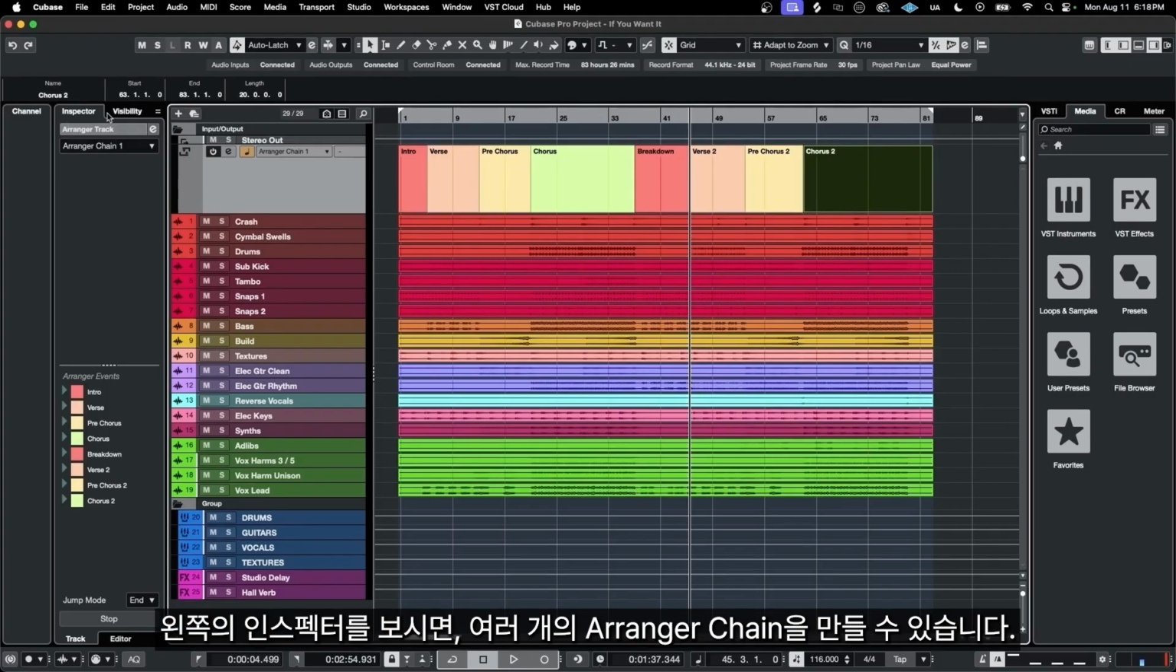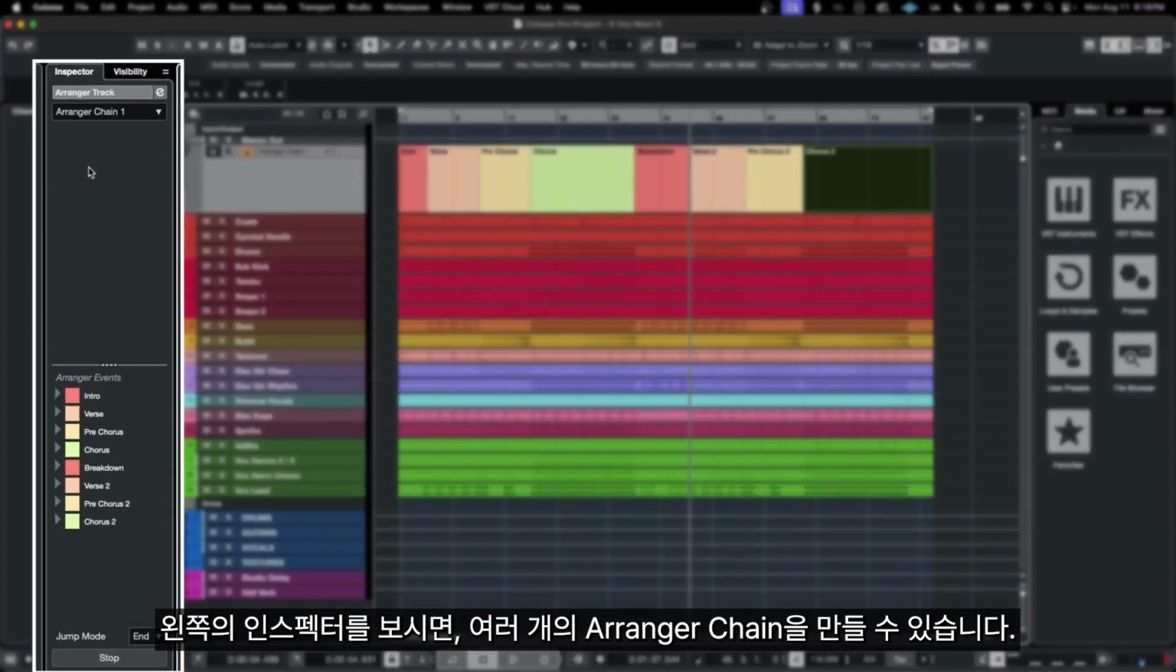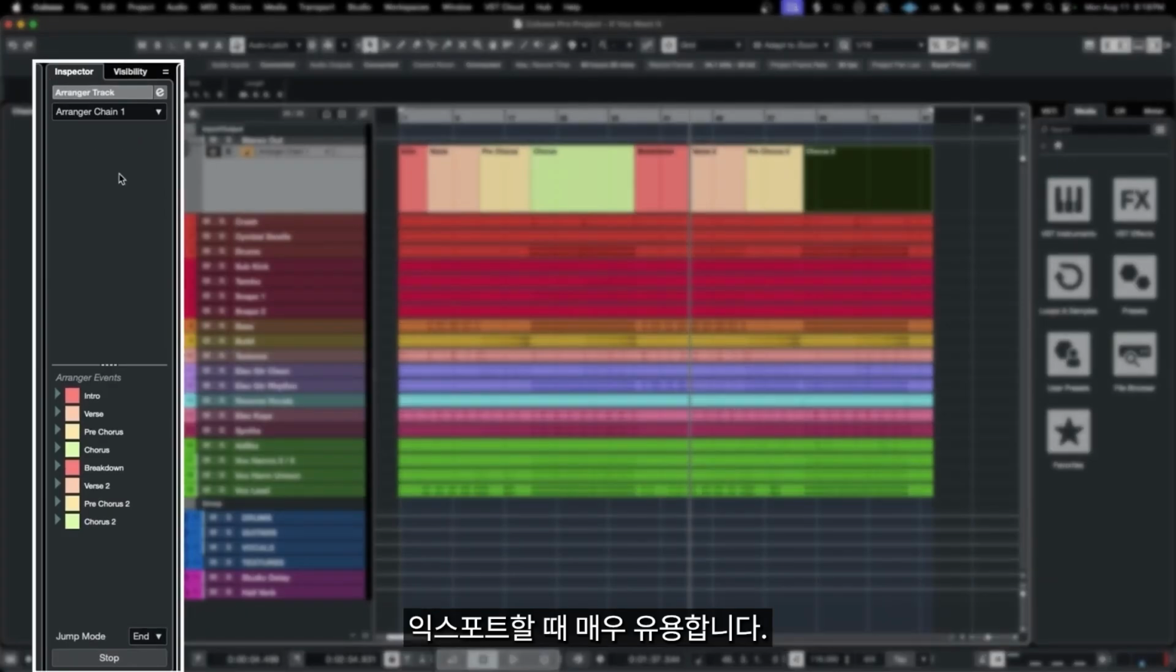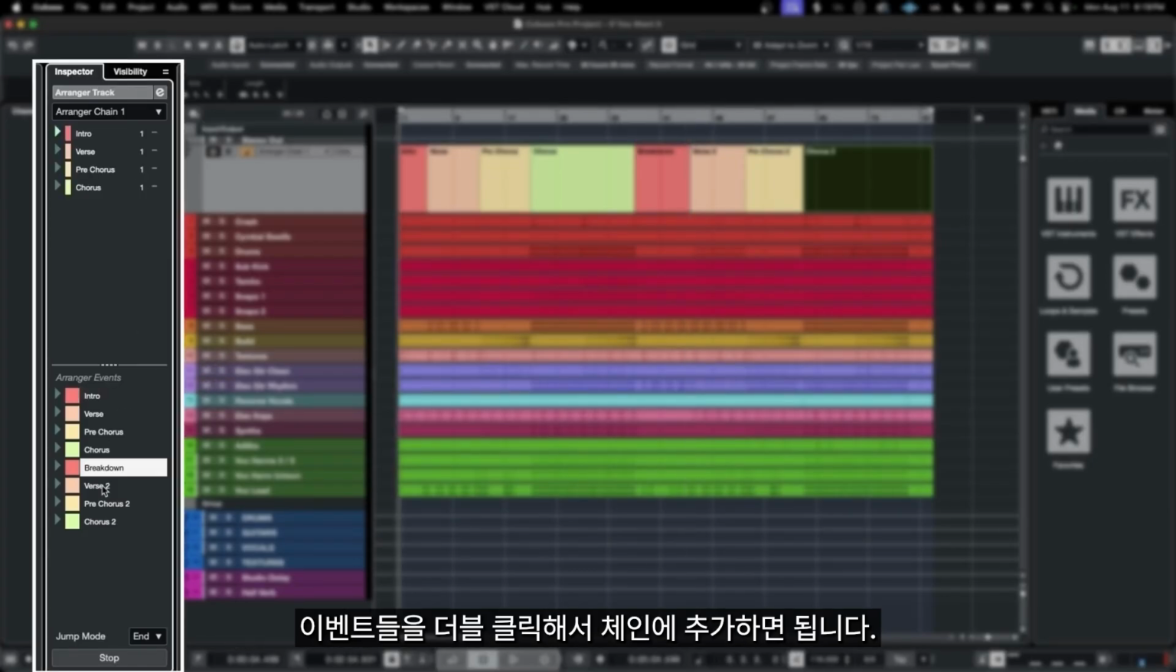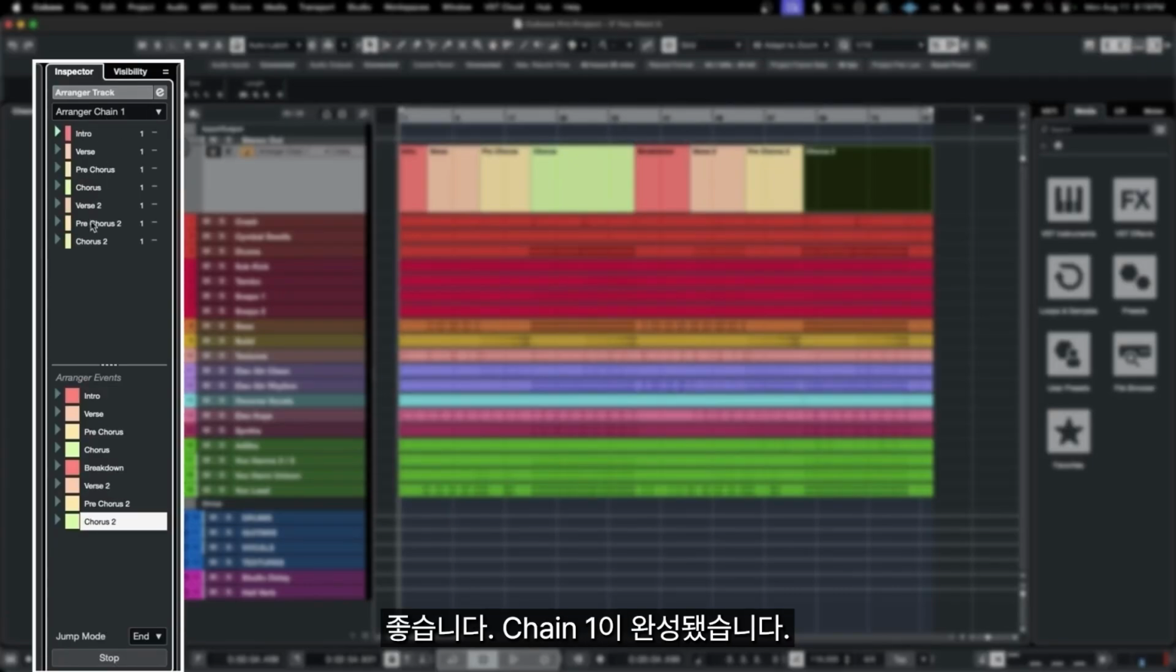Now take a look at the inspector over here on the left. What we can do is create different arranger chains. And this is going to be useful when we export this track. So for example, arranger chain 1 can just be the entire arrangement as is. So we can just double click our events down here to add them to the chain. And there you go. Chain 1 is looking good.